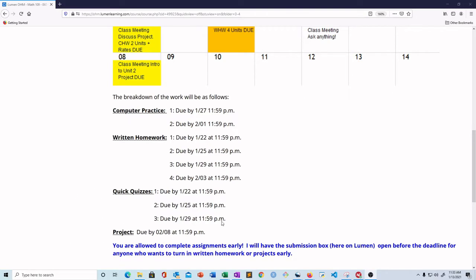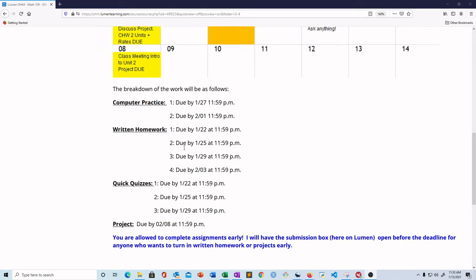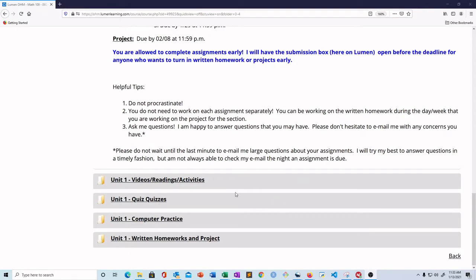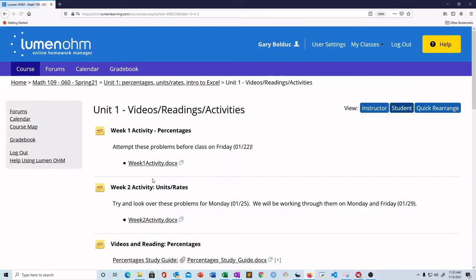This information then, the actual assignments, are going to be down here in these folders. This will be the same structure every time. In here you've got your videos, readings, and activities. So this is what you are actually studying. These three are your actual assessments for what you're studying. So let's go into here and see what's in here.